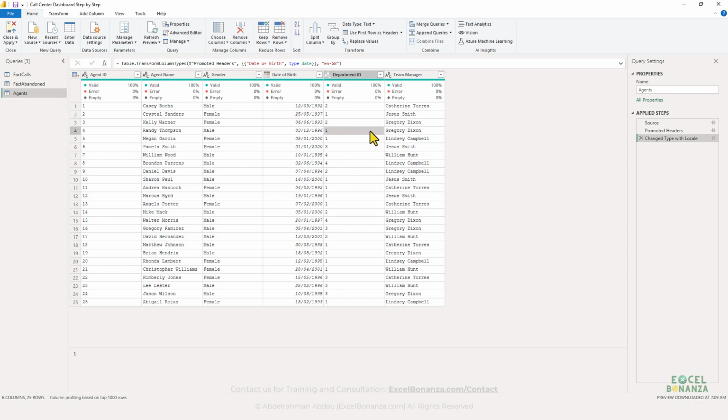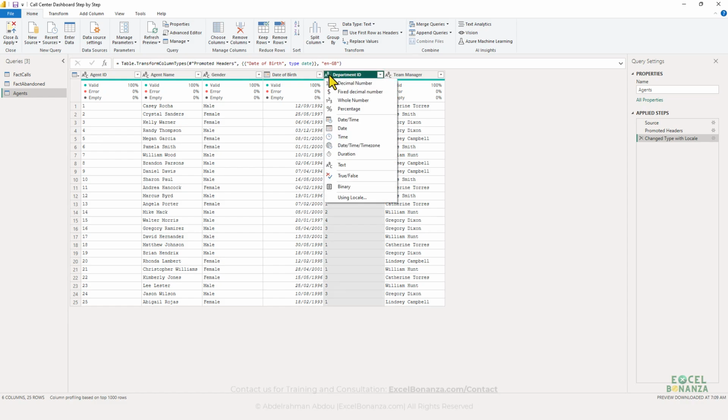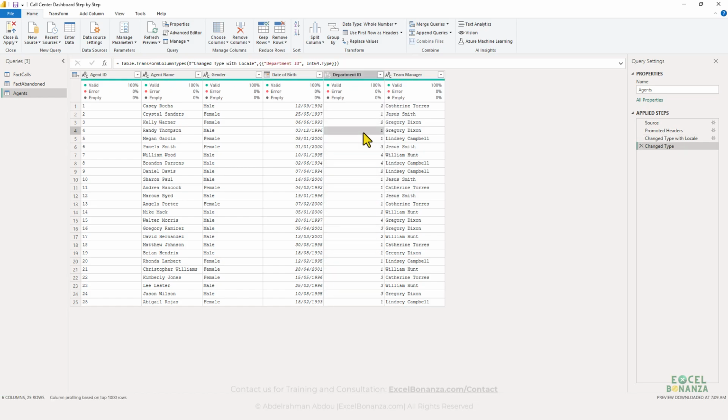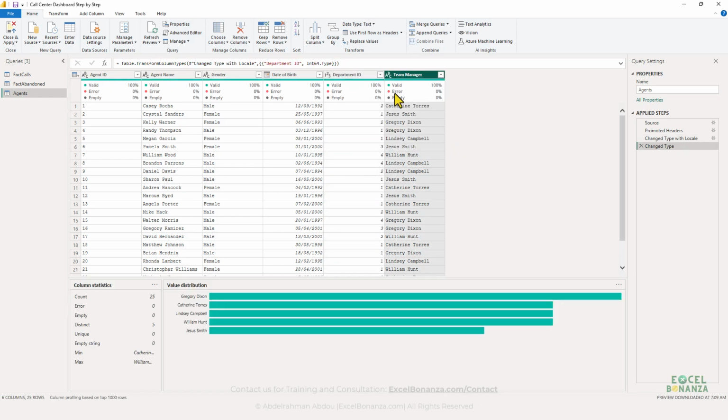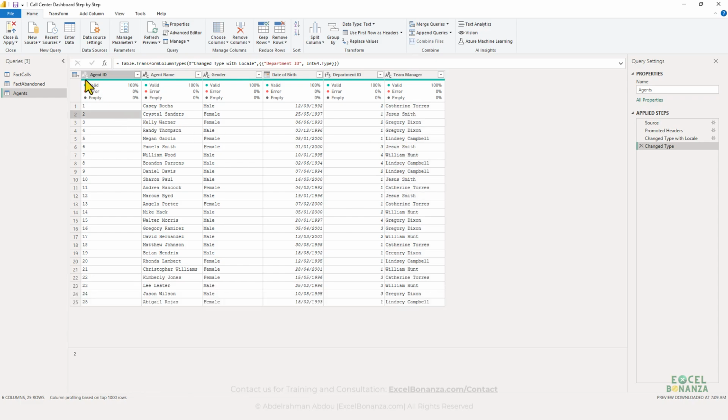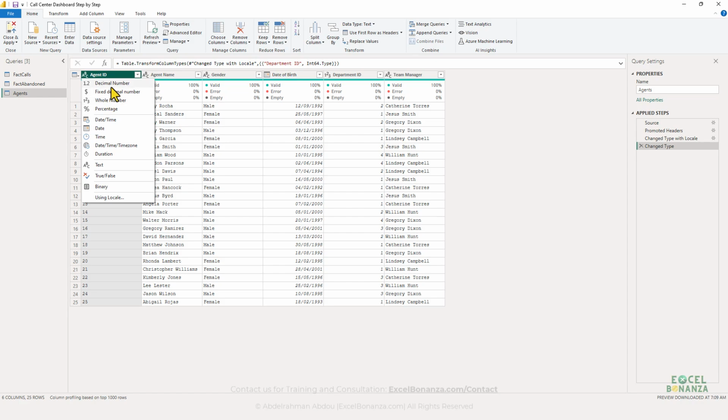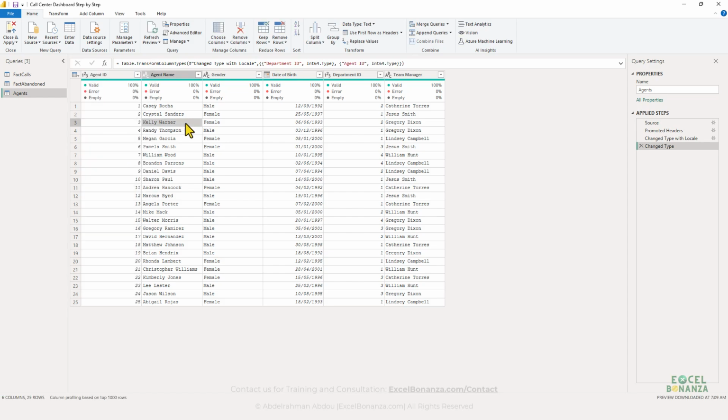This is the department ID, which is in this case a text, but let's make it a whole number. Okay, and this is the team manager, which is a text, and the agent ID here as well. We're going to make it a whole number as well. All right, so this looks good.